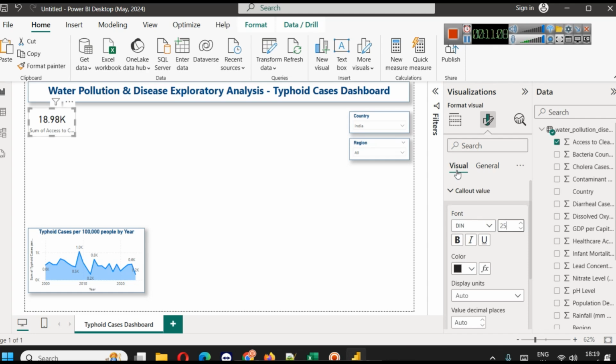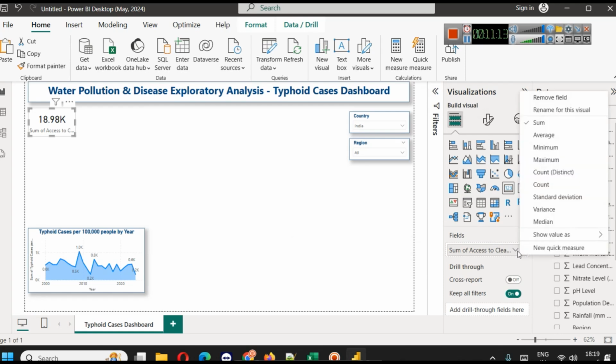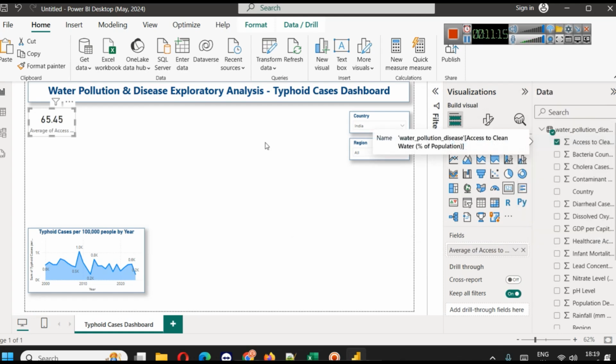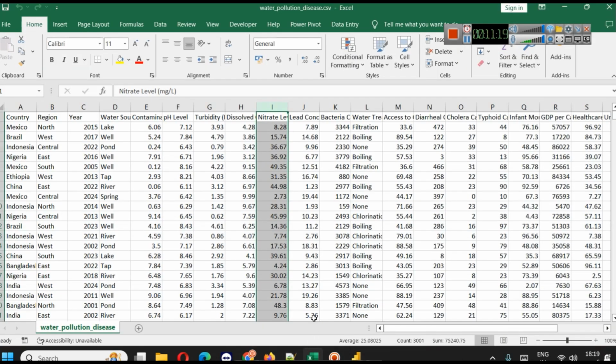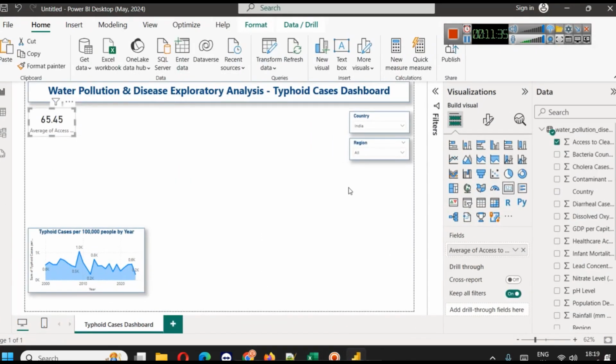So here we will select average as our measure. So you can see average of access to clean water because it is given like this. So if you go to access to clean water percentage, in some cases you can see it is 89.54% has access to clean water. So overall, how many people on an average have access to clean water, right?